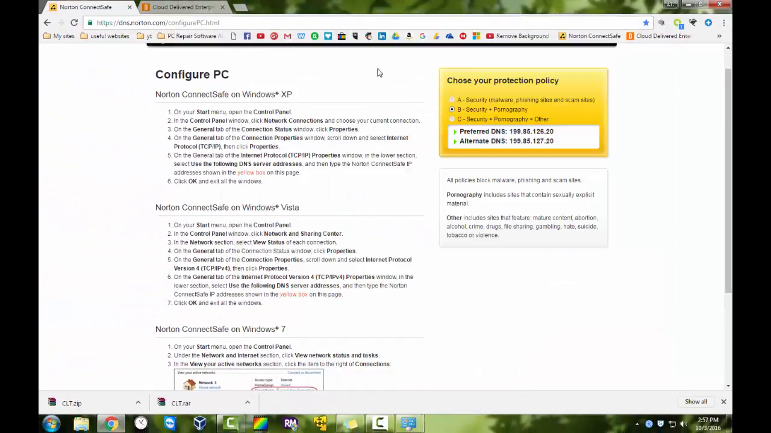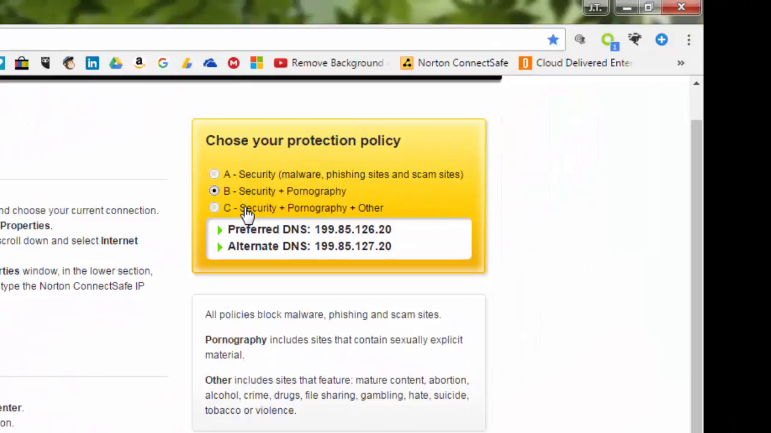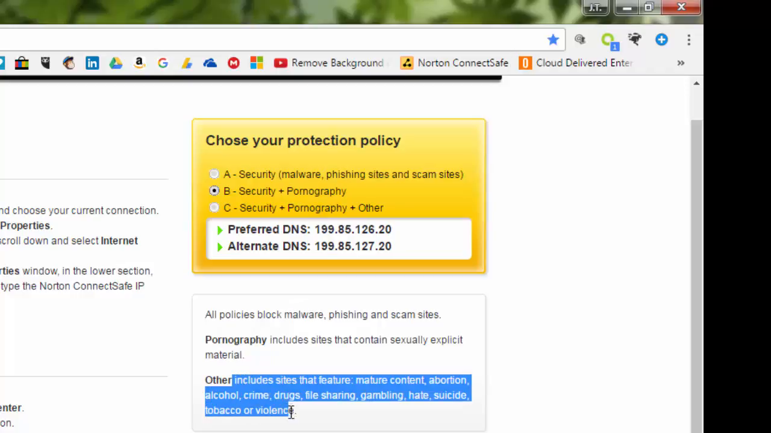And what you're going to do is choose which of these you want. Do you want just the A, which is just an extra added layer of security against malware, phishing sites, and scam sites? Do you want some extra security plus blocking pornography websites? Or do you want the C option, which is the security plus blocking pornography plus other? And the other includes sites that feature mature content, abortion, alcohol, crime, drugs, file sharing, gambling, hate, suicide, tobacco, or violence.